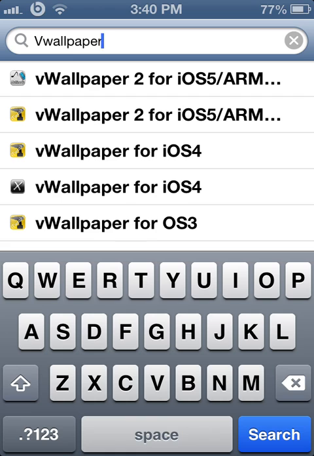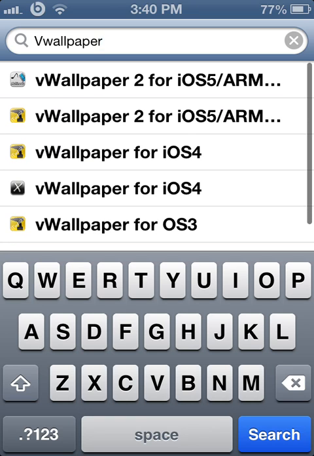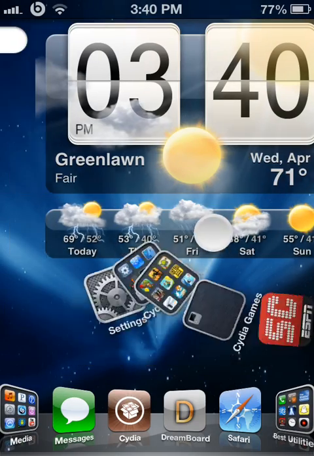And when I jailbreak my iPod Touch this weekend, if I have time, I'm pretty sure I will, that's on iOS 5.1, so I'll get this tweak right here, and I'll make a video on it, show you guys. vWallpaper is more complex than Livepapers. It has more stuff that you can do, and it's like actual pictures. So that's, if you have iOS 5, there's vWallpaper.